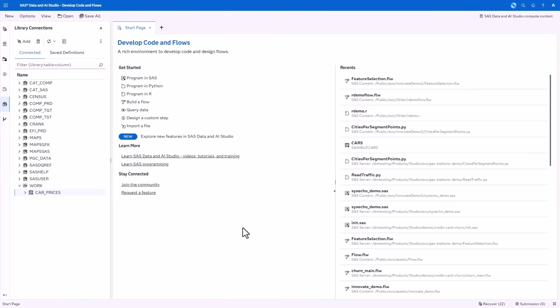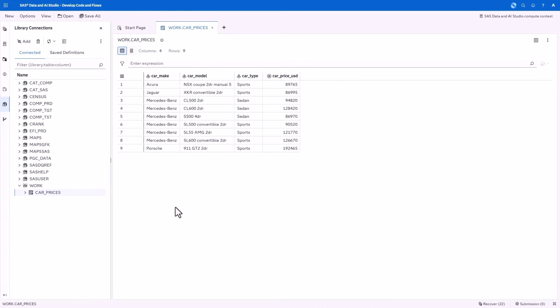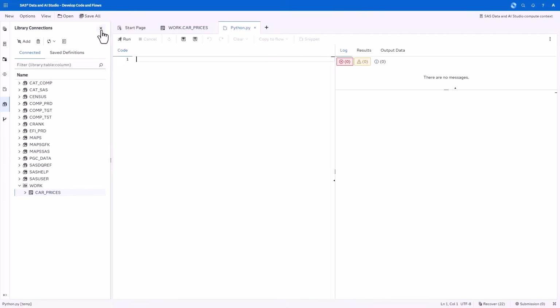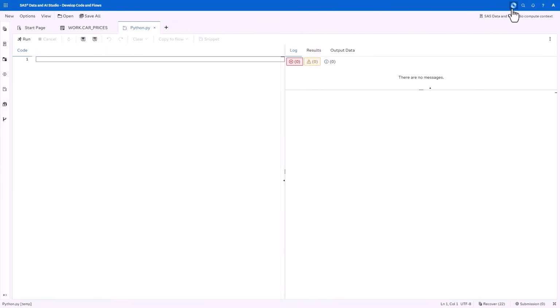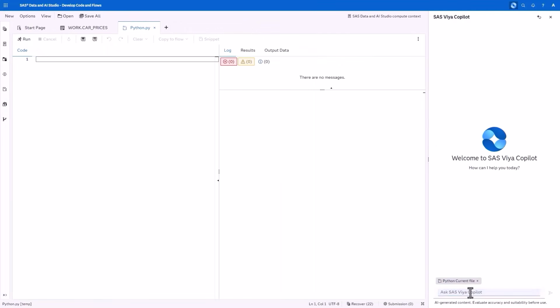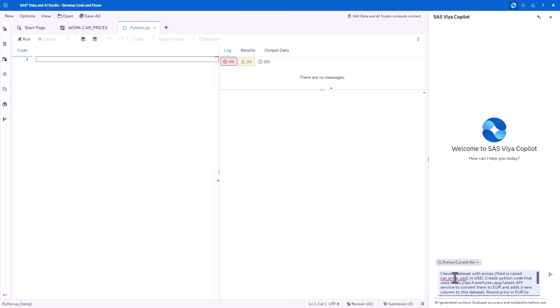Now let's take a look also at an example of how Copilot can help us to generate new code. I'm going to use the following as an example. Let's say I have a table with information about different cars and their prices in dollars. This is the last column in this table. And I would like to create a Python program that would convert these prices in dollars to prices in euros. Of course, I'm going to ask Copilot to do it for me.